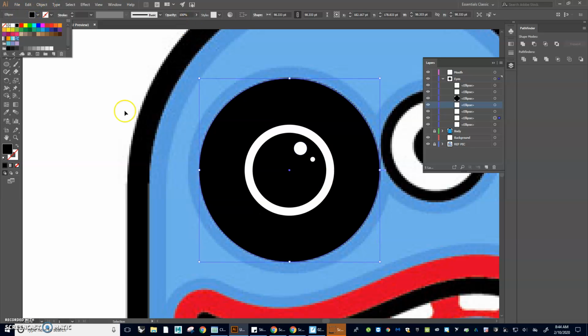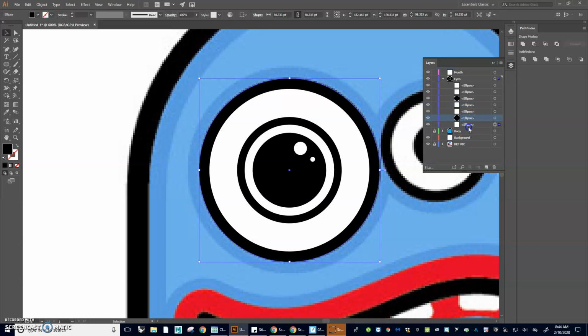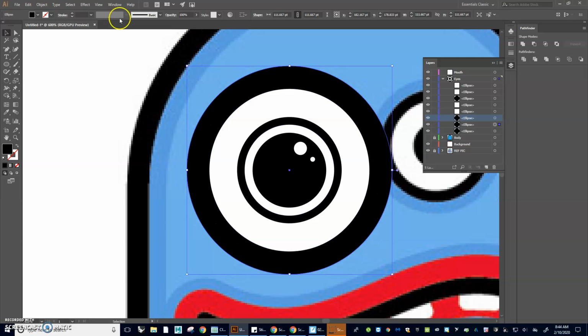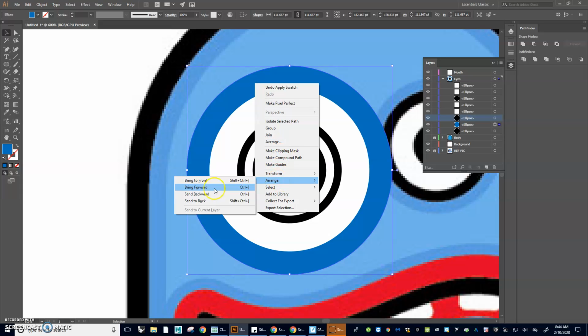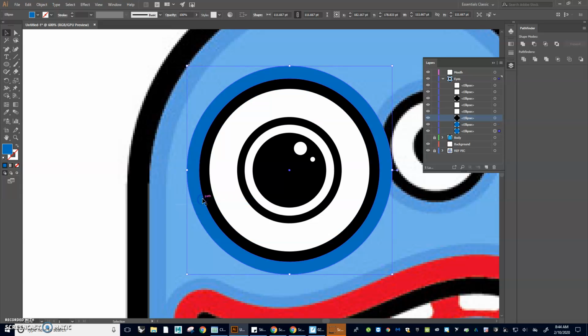This one should be black, so we will change its color, reselect that, and bring it to the bottom of the stack. Selecting the black disk, we need to make one more copy for this dark blue section. Control-C, Control-F, holding Shift and Alt. We'll scale it out. We will change its color to dark blue. We will select it, arrange it, and send it to the back.